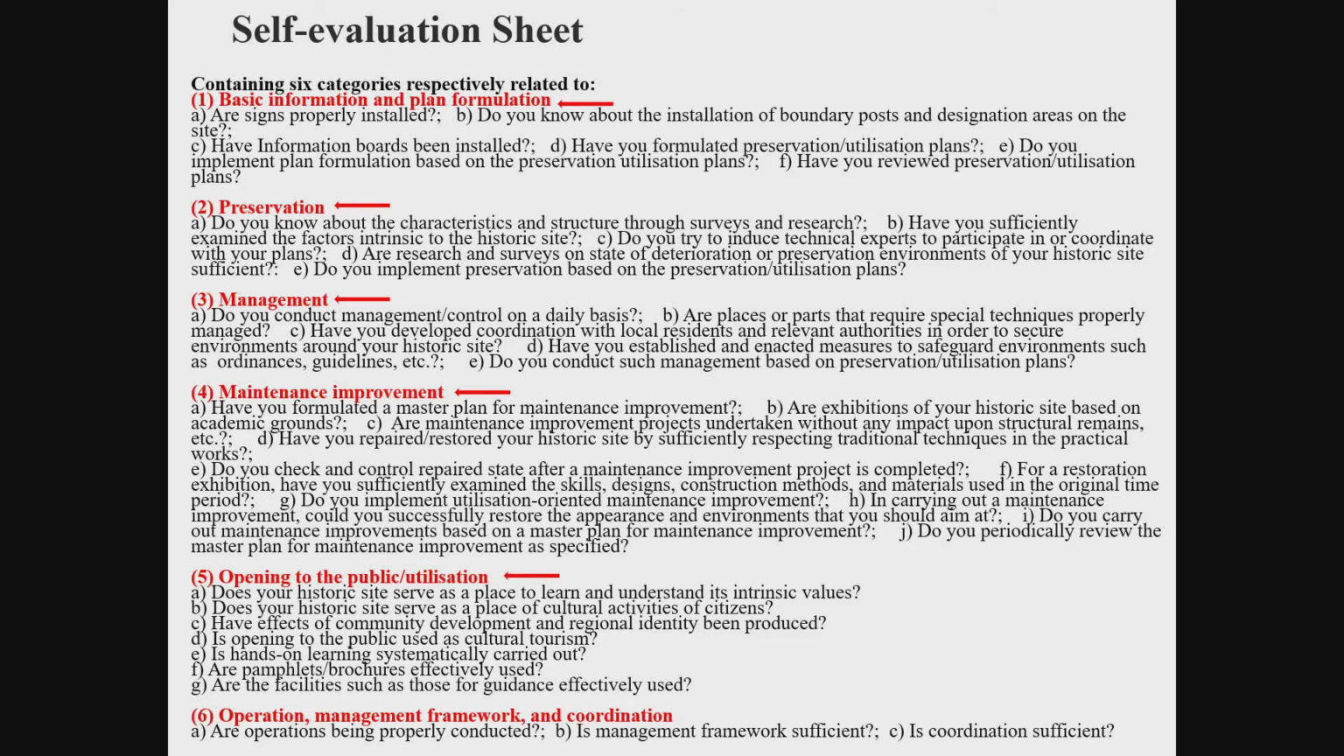5. Opening to the public and utilization. For example, understanding about the existing conditions of utilization. 6. Operation, management framework, and coordination. The use of self-evaluations may result in proceeding better with preservation and utilization.